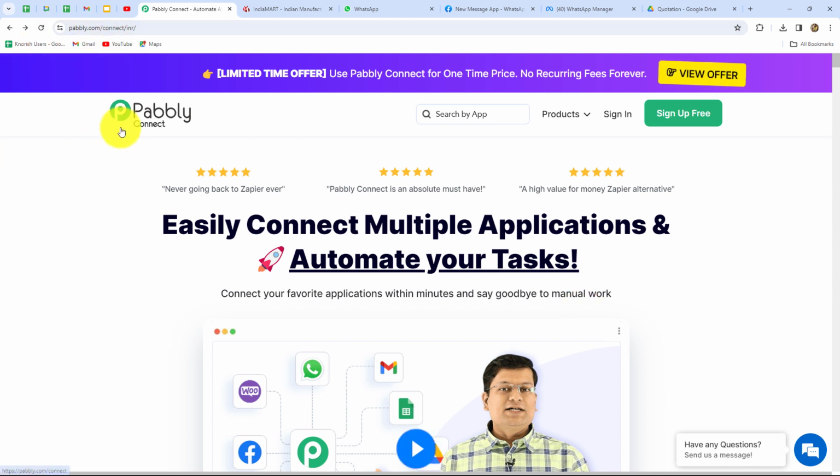So this is the homepage of Pabbly Connect, where we can reach by typing this URL pabbly.com/connect in our browser. After coming over here, we can find two options, sign in and sign up for free. If you are an existing user, you can directly click on sign in. But if you are a new user, you have to click on the sign up for free button to create your free new account. Also, when you create your account, you will get 100 free tasks every month to explore this amazing software and to test multiple automations.